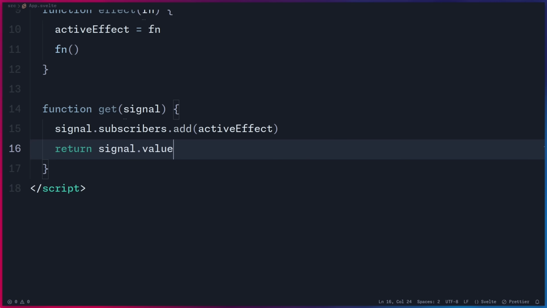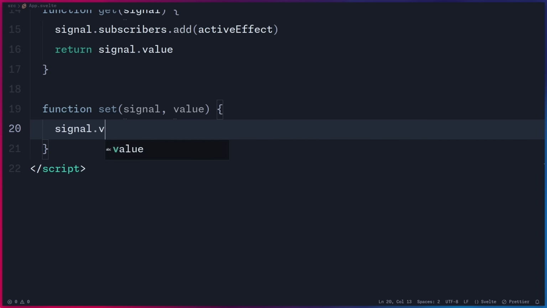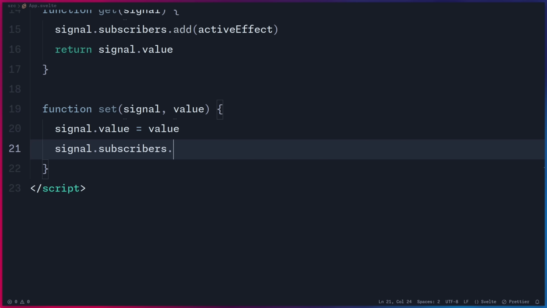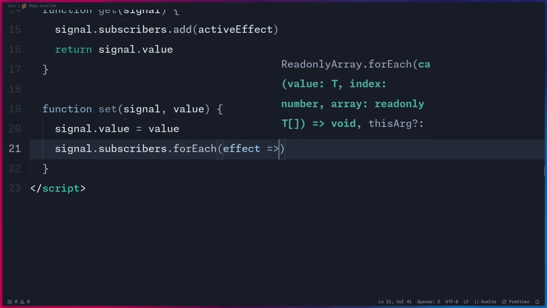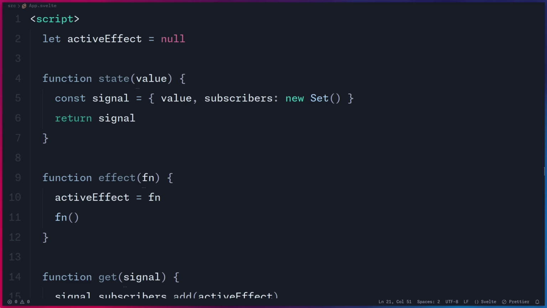Alright, so now when we update the signal, we notify its subscribers. So we can say function set. We're going to pass in the signal and the new value. So we're going to say signal value equals the new value. And now we can notify the subscribers that the value has changed. So we can say signal subscribers, for each effect, we can invoke the effect. And that's pretty much it. And that's really how simple a basic signals implementation is.